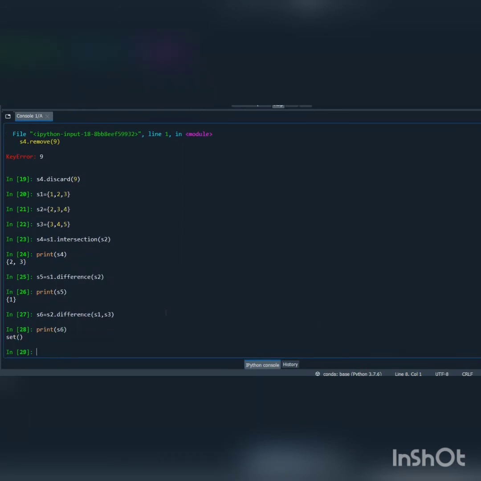Now symmetric difference. So what is symmetric difference? In Python, the symmetric difference method returns the symmetric difference of two sets, the elements that are in both sets but not in their intersection. And what is difference? The function difference returns a set that is the difference between the two sets. Okay, now we are performing the symmetric function.